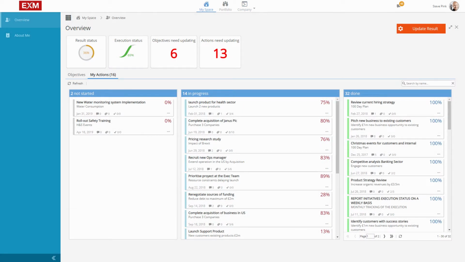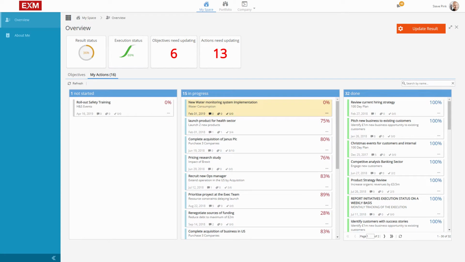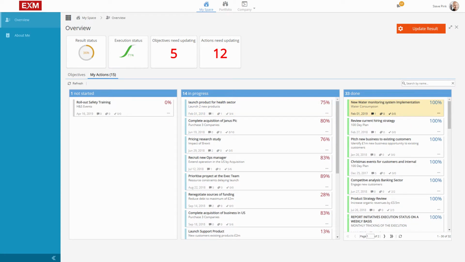Back in the overview screen, you may have actions assigned to you. To manage your actions easily, click and drag to move an action from not started to in progress or from in progress to complete. If it's in progress, drag the slider if there has been any change, or tick the checkboxes if using checklists. And finally, provide a comment to share what changed for those that need to know.